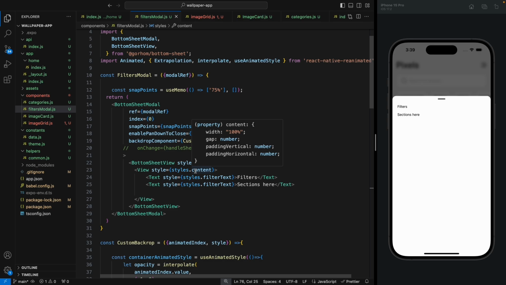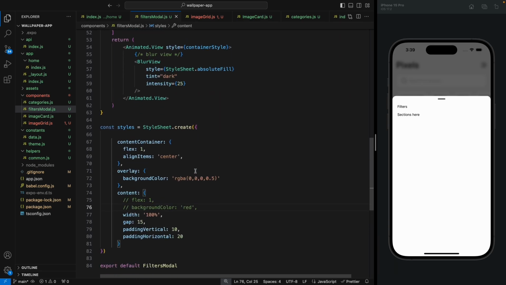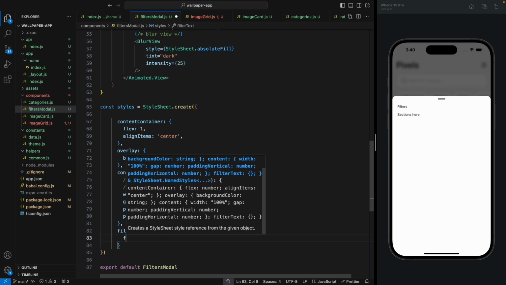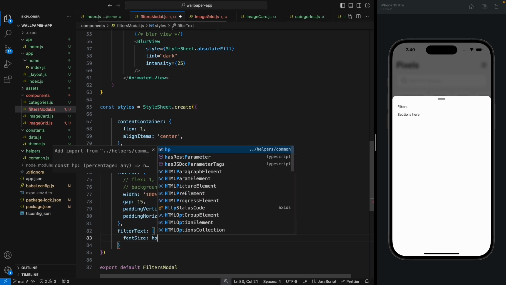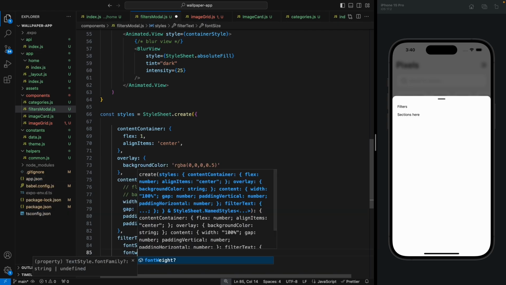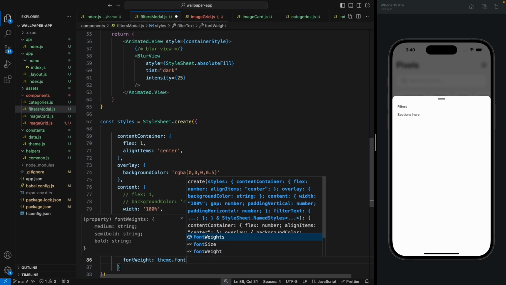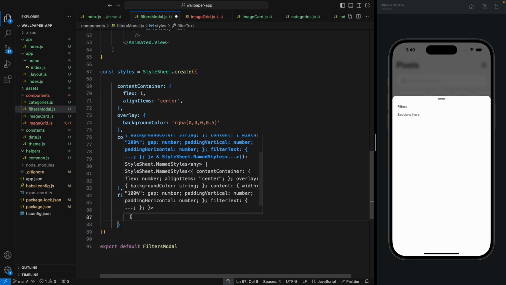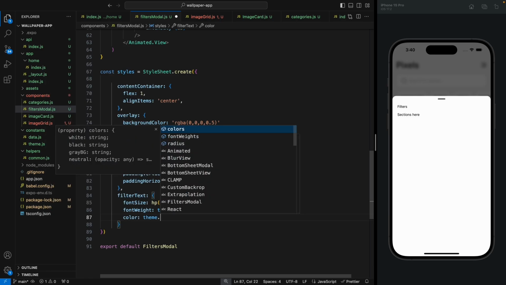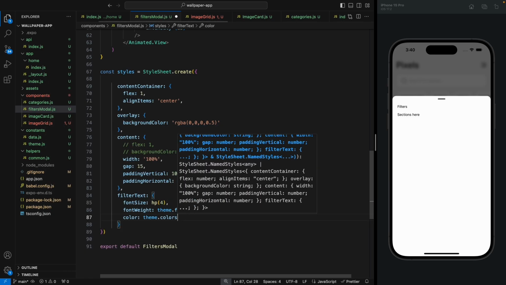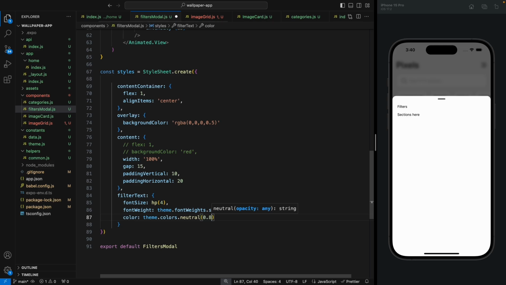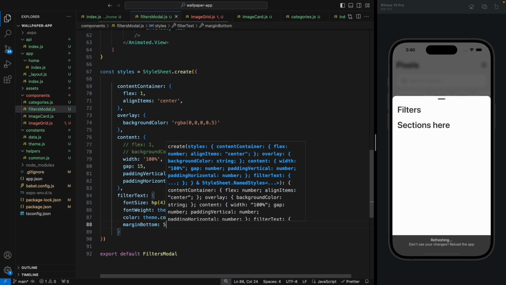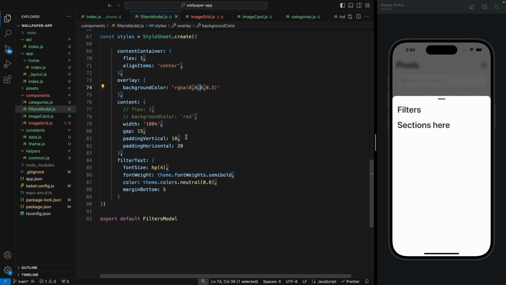So next we're gonna add the style for this filter text. So let's add it here, and let's give this a font size of hp(4) using the hp function, and font weight from our theme as semi bold. And for the color of this text, we're gonna use a neutral color with an opacity of 0.8, and we need to have a margin at the bottom, let's say 5 pixels. Okay, so now it's looking good.